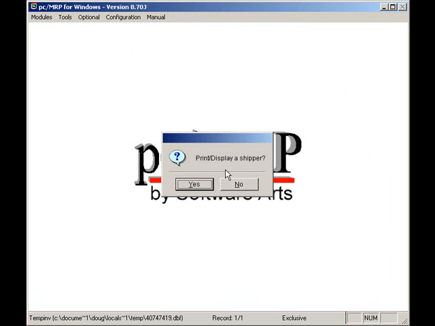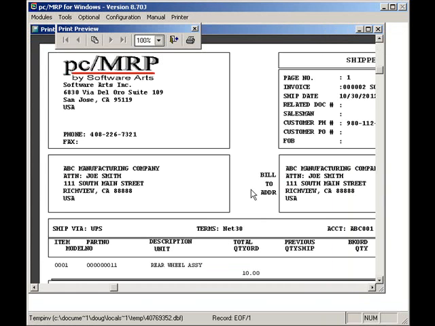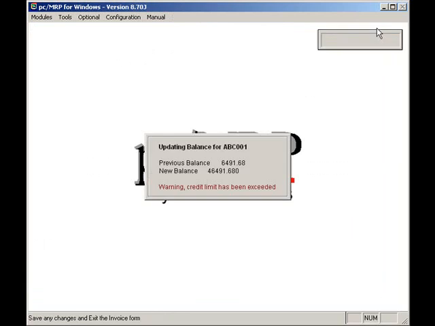PCMRP now offers to print a shipper, which is also known as a packing list. Once again, I'll select Yes, select Display, and the custom shipper form, which has my logo again. I can print out my shipper by clicking on the print icons here and here. I will click on the X box at the top of the screen to exit out of the shipper form.